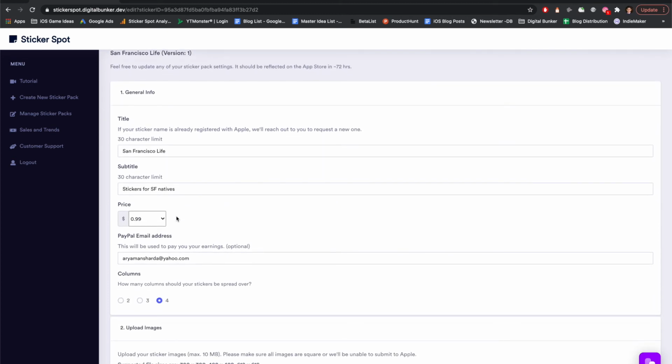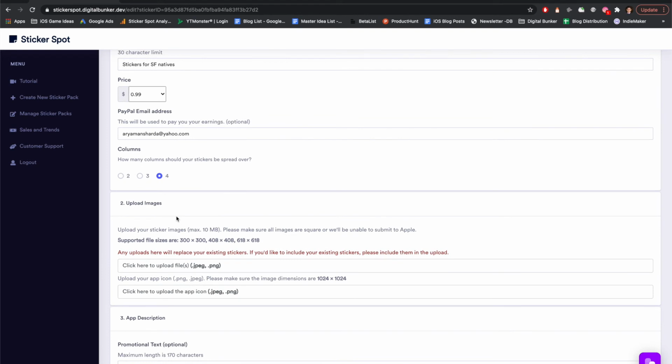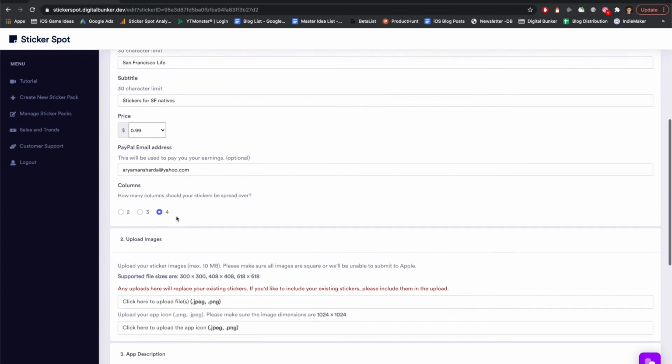Now, if you want to change the images included in the sticker pack, make sure you re-upload the existing sticker pack images as well. We'll take the contents of your most recent upload and release a new version to the App Store. Please note that Apple approval for new sticker packs and updates can range between 24 and 72 hours.